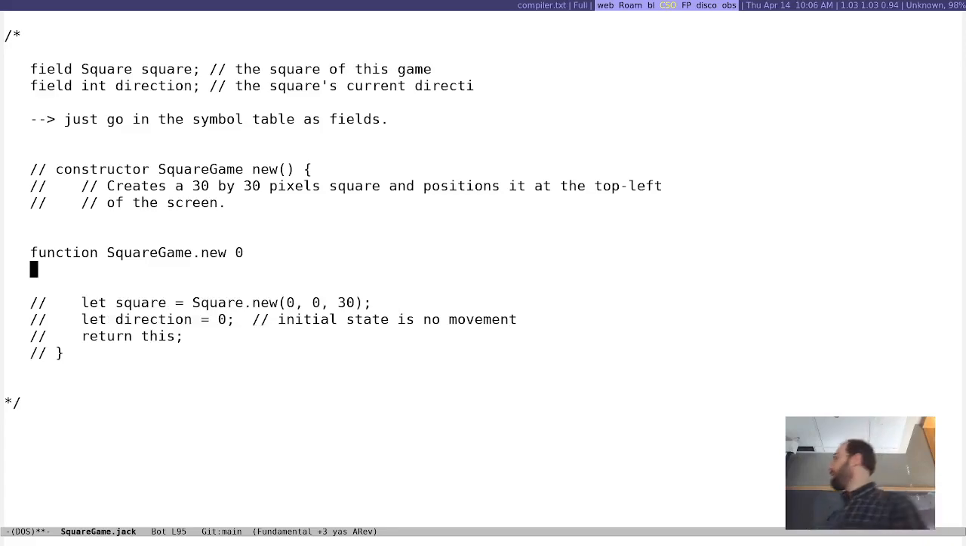Now, before we start compiling the rest of the code, there are some things that we have to do. So the constructor's job is to create a new object. What is an object really? It's really just an area of memory that's going to store the fields that belong to that object. That's really all an object is. It's just an array of field variables. The methods don't need to be stored with the object. They're just code that we can run on an object.